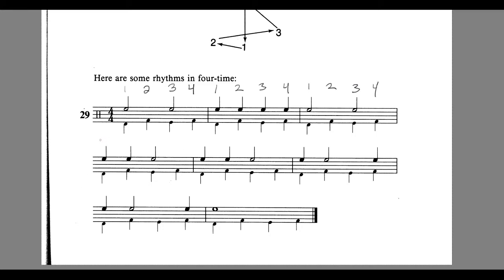In the fourth measure, we have 2 quarter notes. So 1, 2, and then a half note. So 2 beats for the half note, 3, 4. Then that pattern repeats again, 1, 2 for the 2 quarter notes, 3, 4 for the half note.